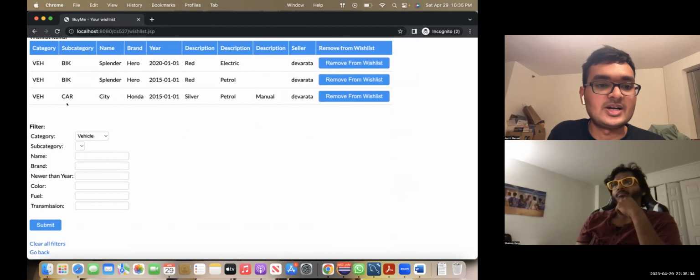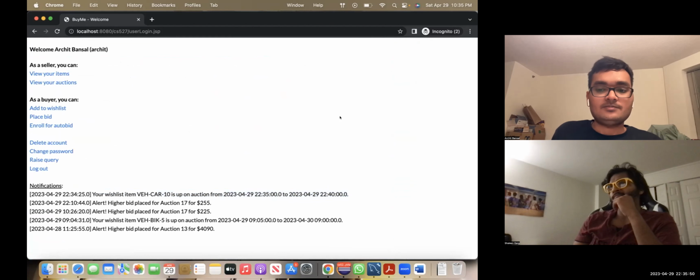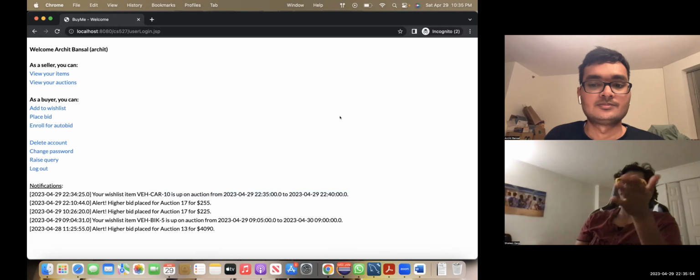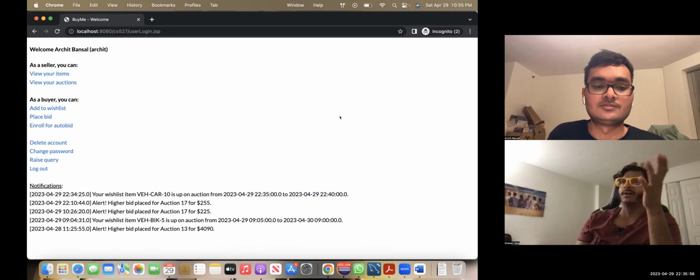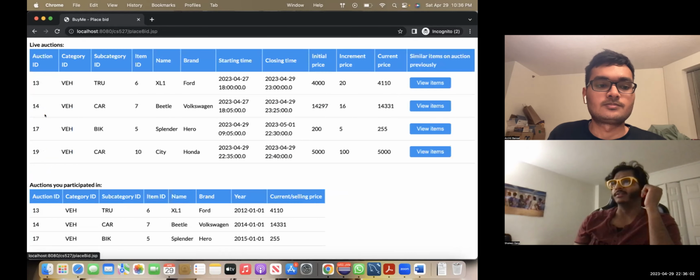So as you can see, I had added this Honda City to wish list, and this user has received an alert that this item is up on auction from 10:35 to 10:40. Okay, so now that you have gotten a notification, let's say this buyer wants to bid for this auction. So let's try to place a bid on this.